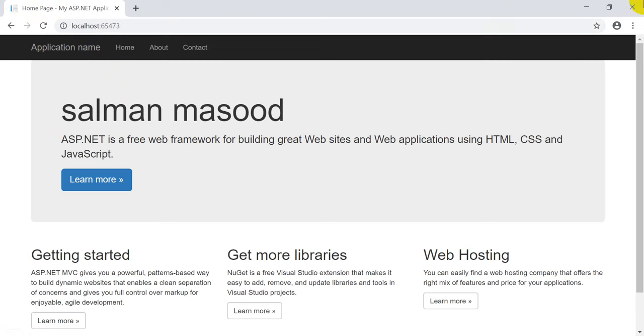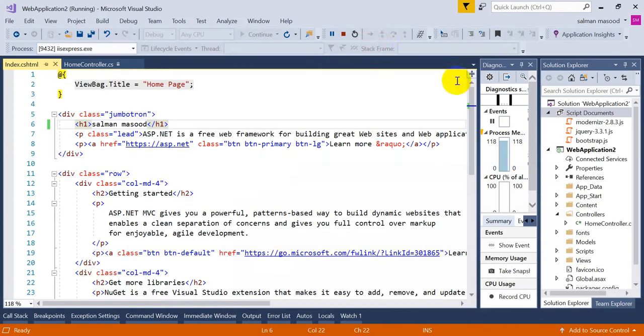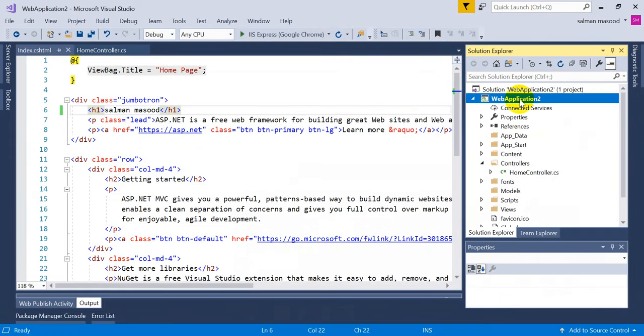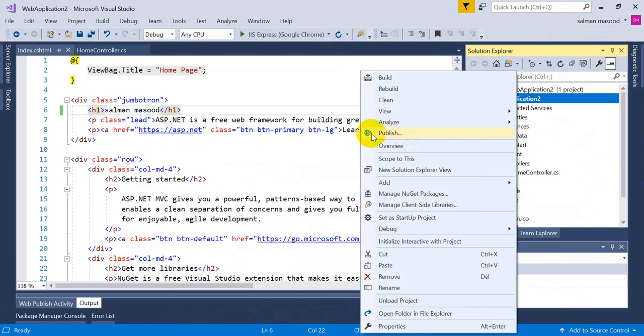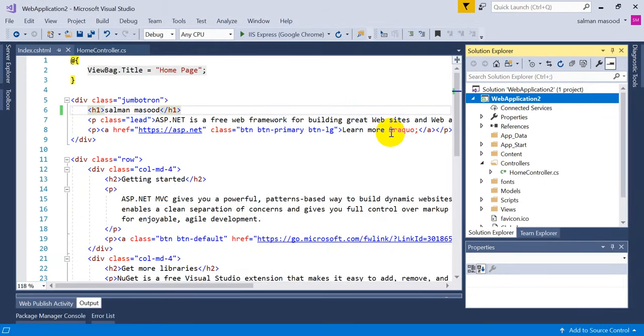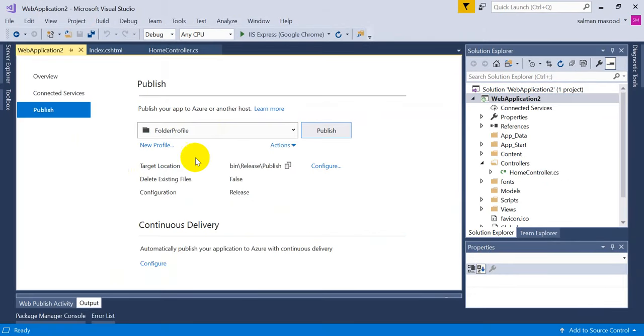Now it's time to deploy this site on IIS. So let's go back to the project and stop. Our next step will be to right click on this web application and here is the Publish option. You need to click on Publish, and we have so many options to deploy, but this time I will select the Folder option. I already have selected the folder option, and it's showing me the target location is bin, release, publish. So I will just click on Publish.